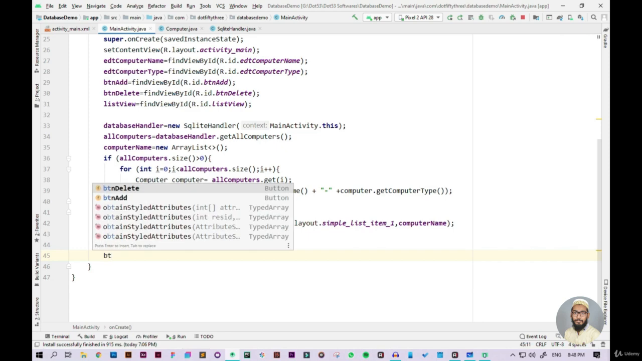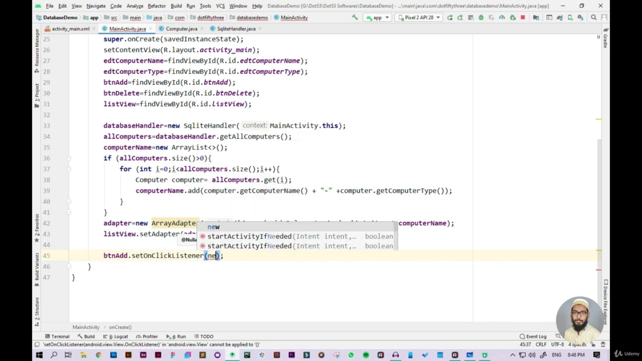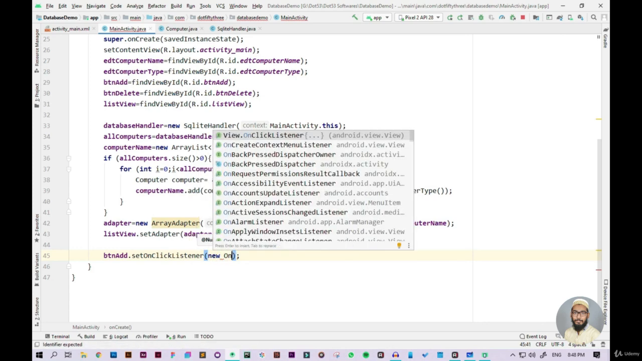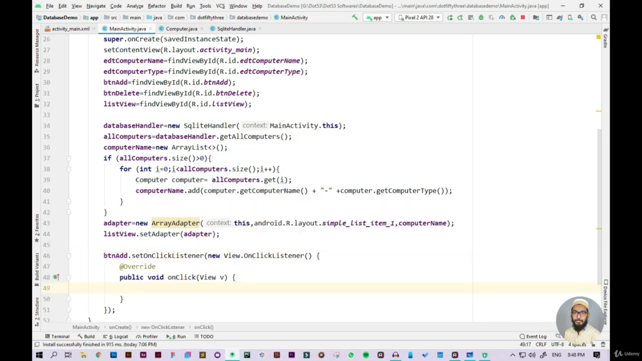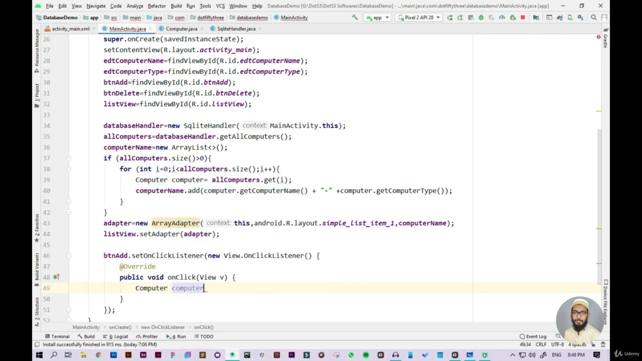So I'll say btn add dot set on click listener, new on click listener, and let's just create the logic for adding a new value inside the database. We need to create the new object of the computer class right here. So I will say computer equals new computer, and we are going to use the constructor with the two parameters.